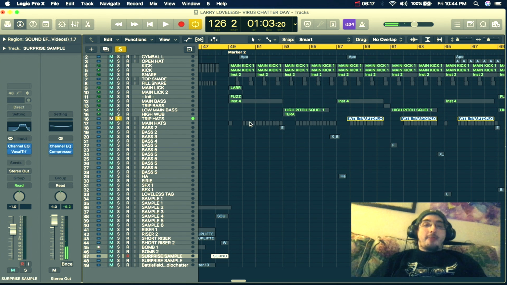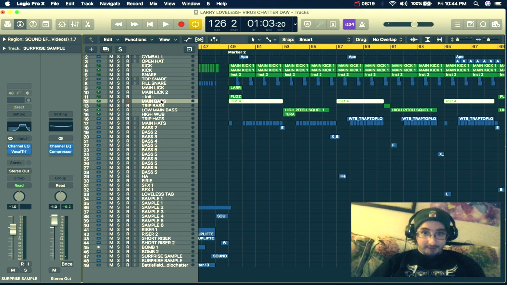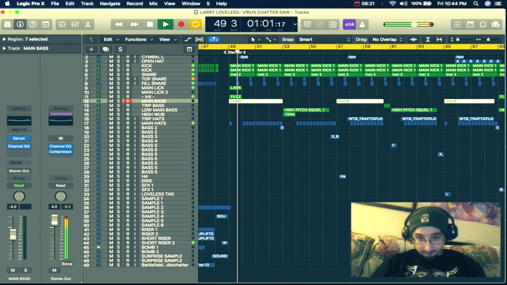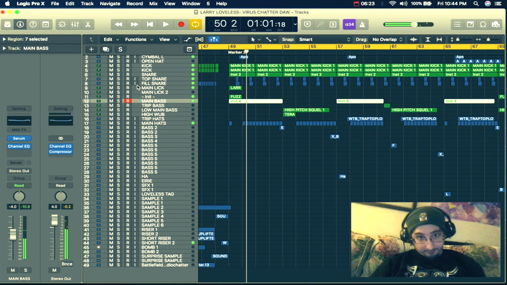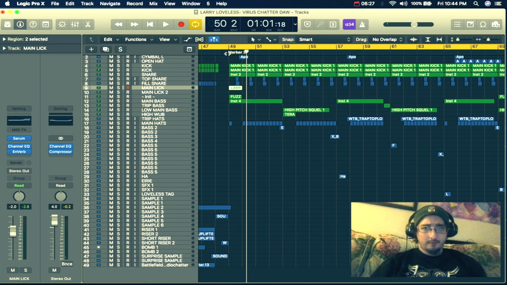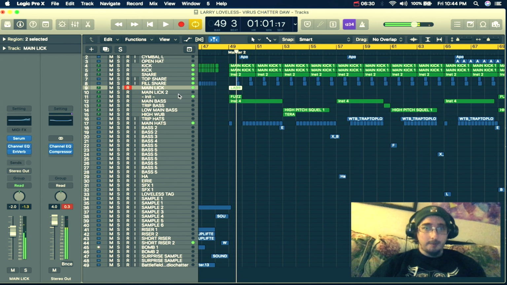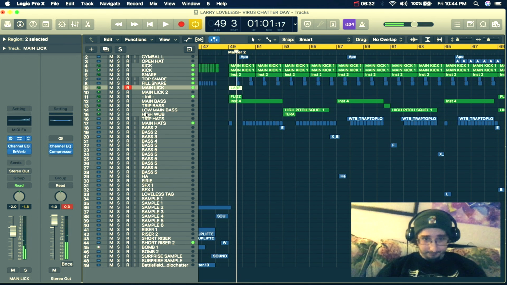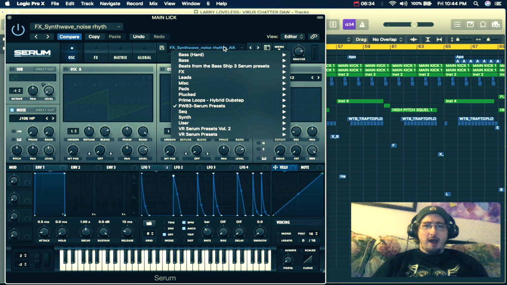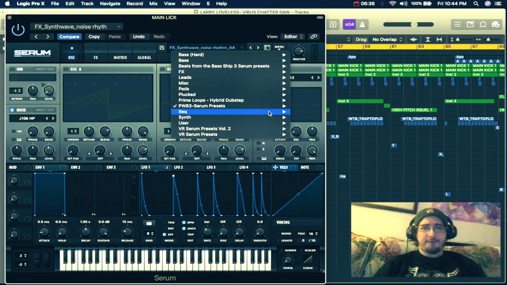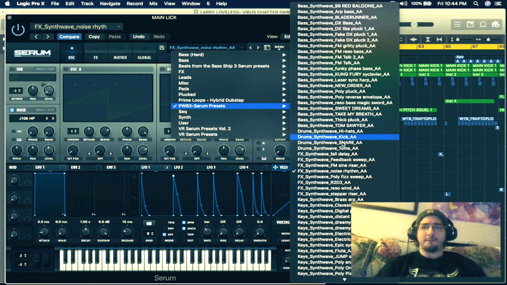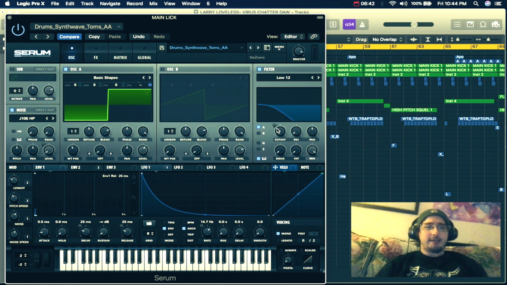So, the basses. The first bass right here. So this little sound, it's kind of a Serum preset I found online. Synthwave PW83. If you look up PW83 Serum presets, you can find it for a free download, and you get all these different presets. It's one of the sounds in there. I just reworked the sound.